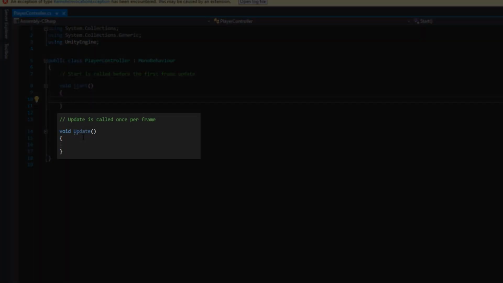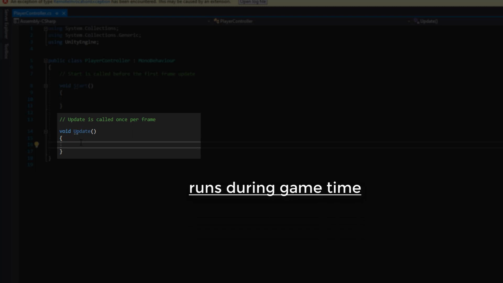On the other hand, the update function is the exact opposite. The update function runs every single frame. So let's say the game is running at 30 FPS, or 30 frames per second. In every one of these 30 frames, the update function is running. The update function is doing what's inside these two brackets.